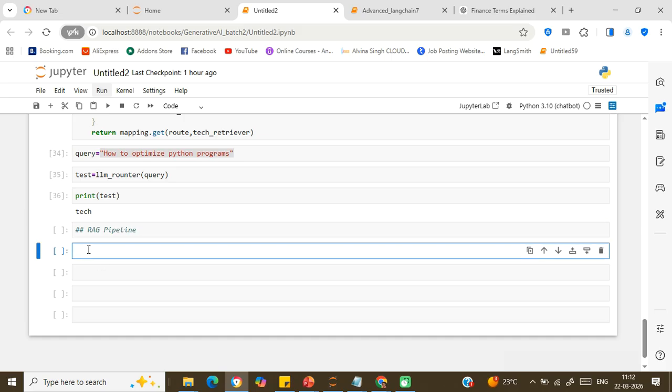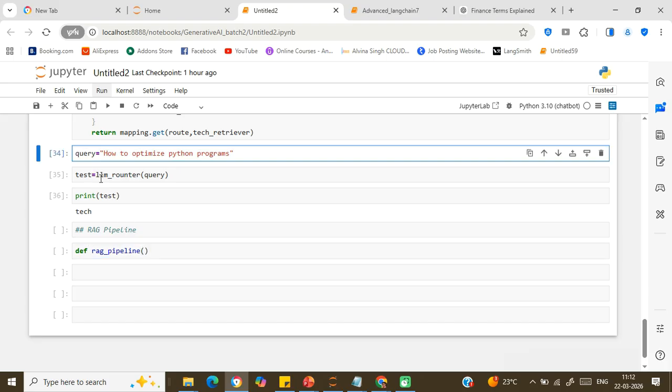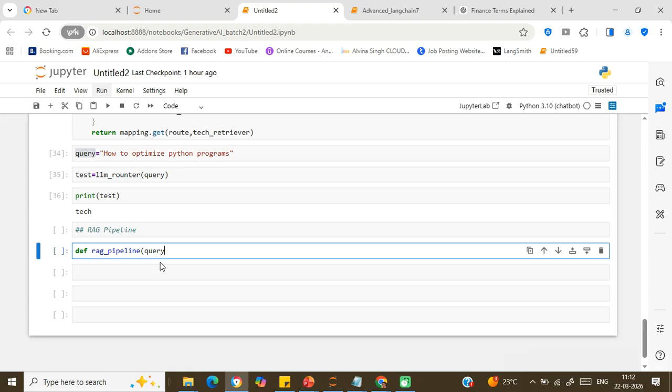So I can define rag pipeline, and I will have the query as an input that is of a string type.